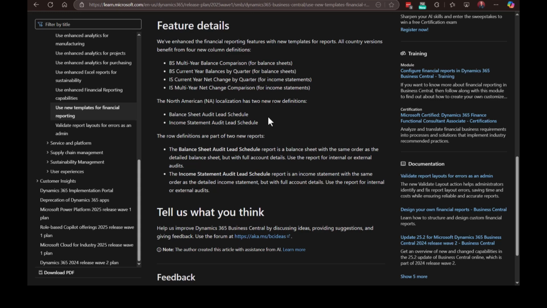The other advantage is this is something you can give to your auditors. If you think about it, the balance sheet audit lead schedule and income statement audit lead schedule have full detail of all of the accounts, and these two together will balance to your trial balance. Your auditors are going to want that full detailed trial balance for their auditing software anyways. Why not provide them with the variance detail right away?